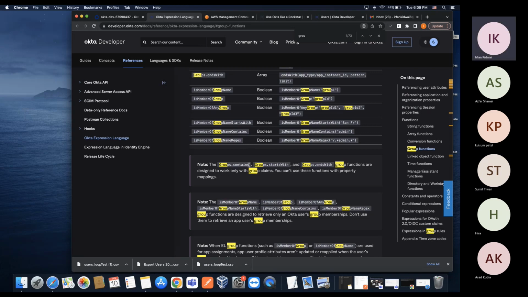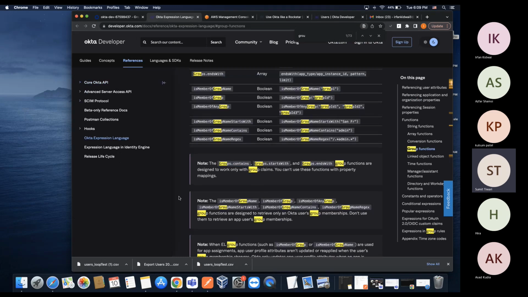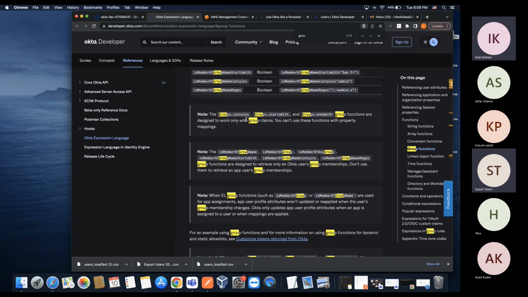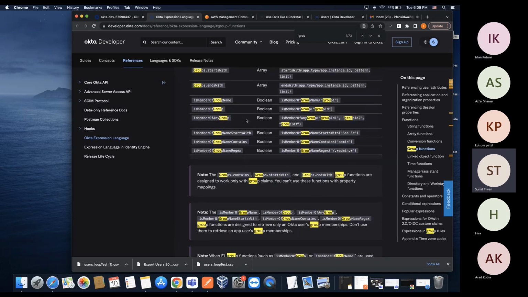Okay. So if I do group dot contains, no, that will not work in expression language. It clearly says it is only meant to work with group claims. If you read that note, group dot contains, group dot startsWith, and group dot endsWith are functions designed only to work with group claims. You cannot use this in expression language. You can only use member of group name, is member of group, is member of any group, and so on.